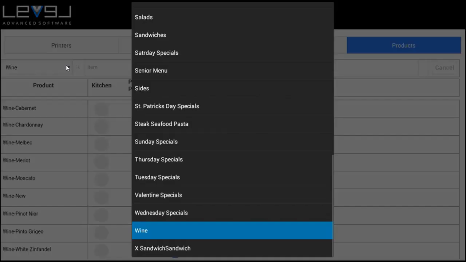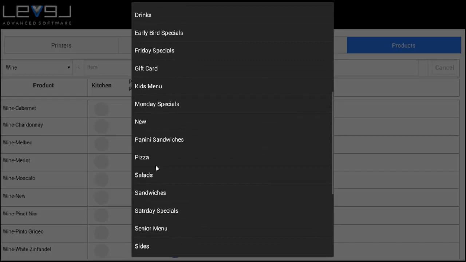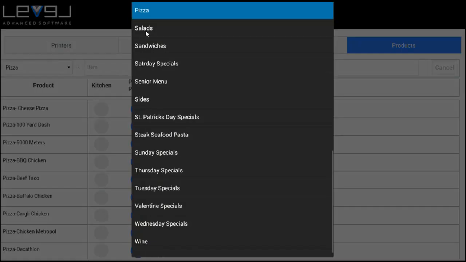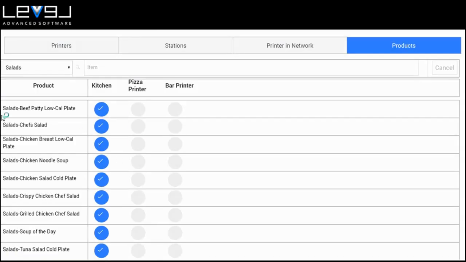If we went to the pizza category, we'll see that pizza items are printing on the pizza printer, not the bar printer and not the kitchen printer. If we went to salads, we would see that salads are printing on the kitchen printer.